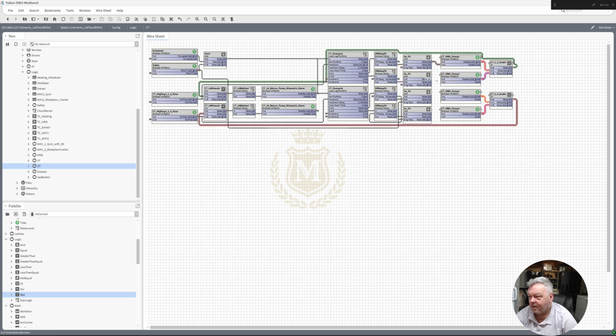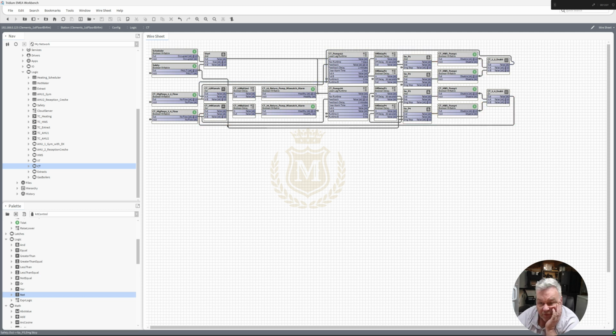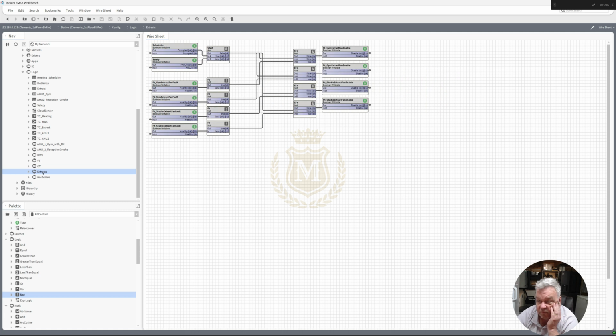In, in, in, in, up one and to the left. So that's that one done. Extracts, well, there is no run-on delay on the extracts. It stops, so we're not doing anything with the extracts. We'll leave that as it is.